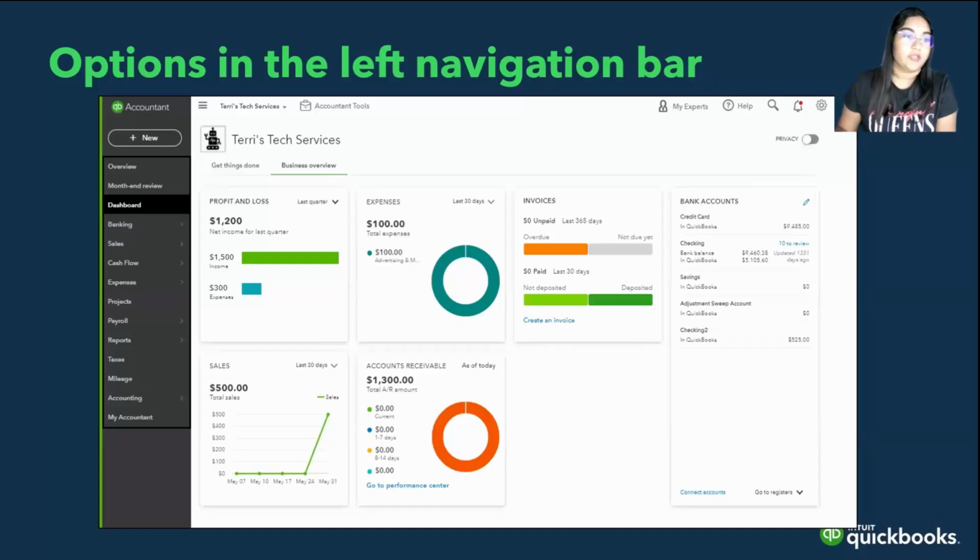Okay, so if we look at options in the left navigation bar, we're just going to go a little bit more into your QuickBooks Online account. And you can see we are in a client's QuickBooks Online account at the moment. How you know you're in a client's QuickBooks Online account is that you can see their name at the top.